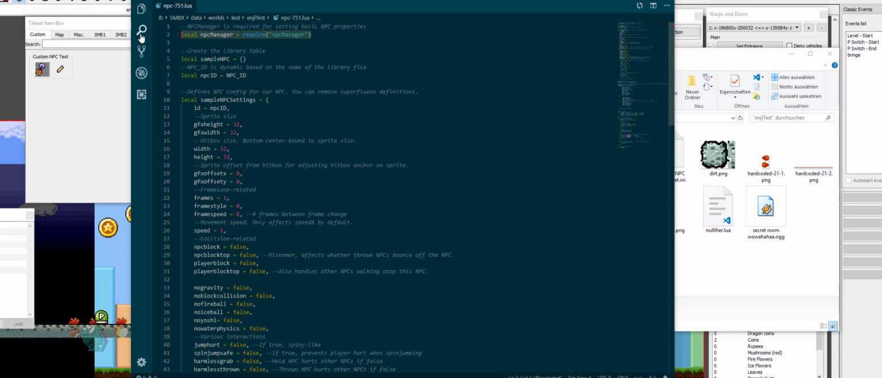So NPC Manager is something we need in order to register stuff that should happen. Like, for example, if we want the NPC to do something every frame, we need to register something to NPC Manager, which will then manage and redistribute it. Sample NPCs are an NPC table, where you can rename this to Parachute Goomba. I know it's a Galoomba, but Goomba is a little bit shorter, and I'm lazy.